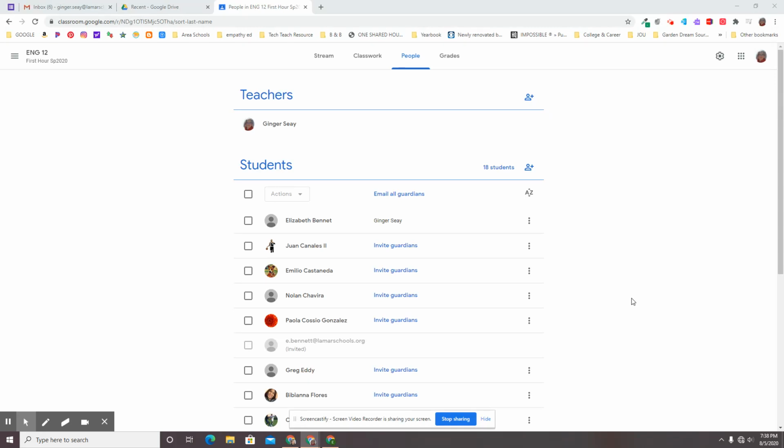So you've signed up for guardian summaries to get sent to you. You gave your child's teacher your email address. They connected it. You followed that email through. You set it up for weekly or daily like you needed to from the last video. Now you're waiting for something to show up in your inbox.